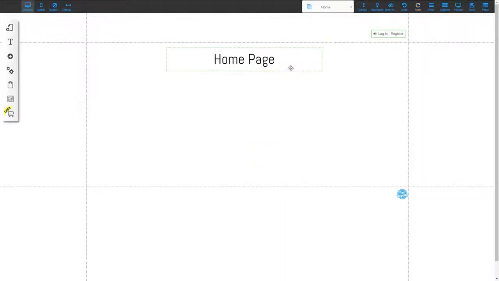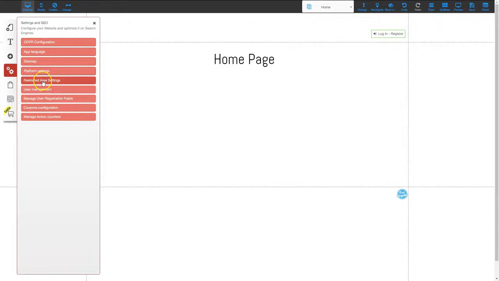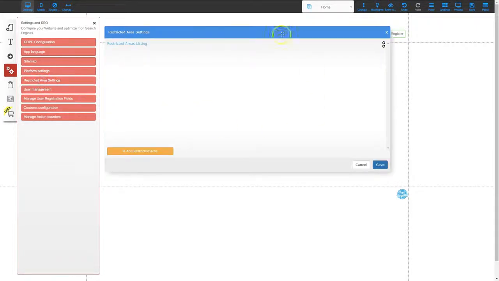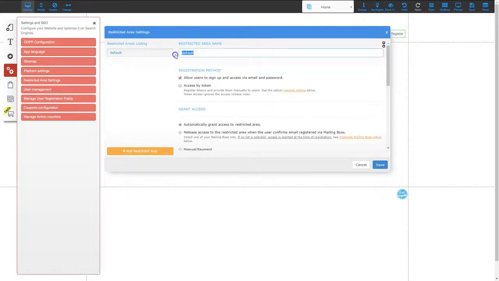And now we need to go ahead and decide to restrict our area. And we need to set up a restricted area setting. So I'm going to go to my double gears. I'm going to go to restricted area setting. And I don't have anything set up yet, but this is like setting up the lock. So I'm going to add a lock by clicking Add Restricted Area. And this is going to be the free membership.